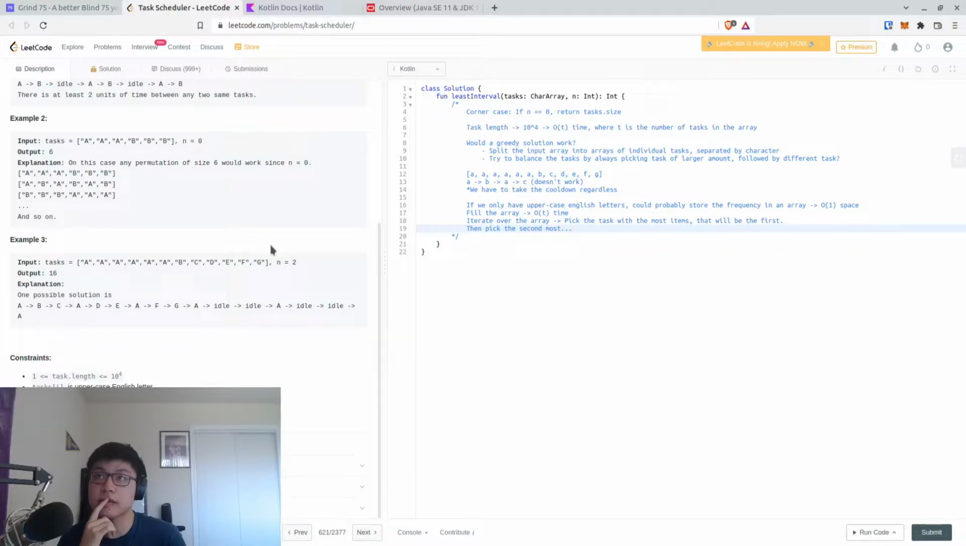Then pick the second most. Is there a way that we could speed this up with a heap or sorting? Because the idea is that if we pick the task that has the most, then the second most, then the third most, and so on and so forth, until we hit n, where we go back.